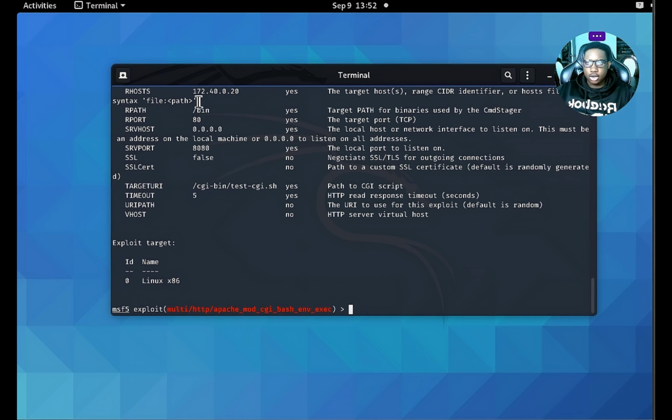Okay, so as you can see, I already have my RHOST. Then we have the target URI set already.